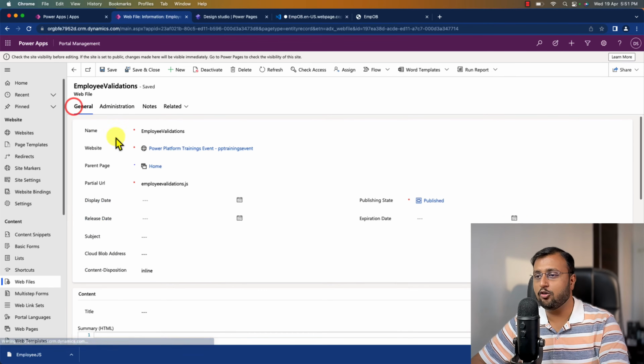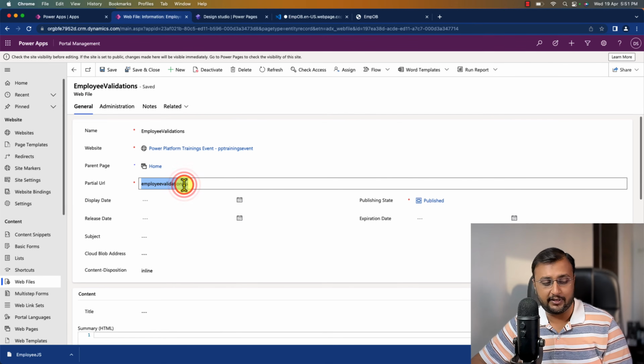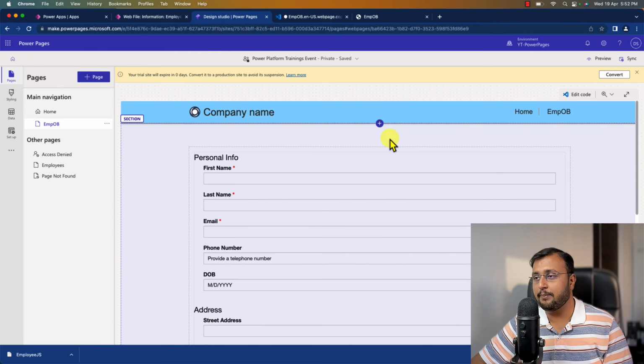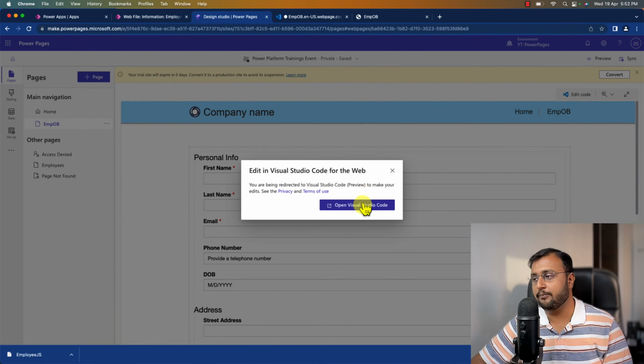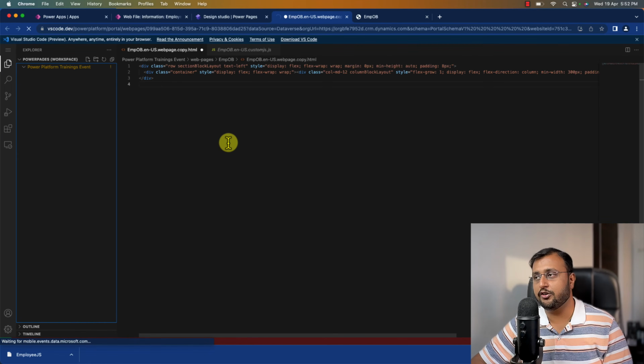Now you need to copy this partial URL from here because this is the URL which we need to use as a reference. Over here, I want to apply that JavaScript file under this page, employee onboarding. So I can simply open Edit Code in Visual Studio, and that will open Visual Studio for me.